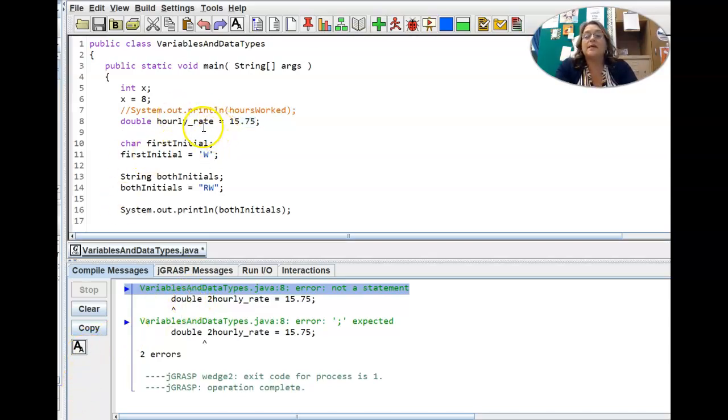Okay, now something else that is a no-no for variable identifiers: they can't have spaces. Okay, hourly rate has to be joined with an underscore, or it could be camel case, so that the first letter of the word is capitalized for every second, third, fourth word.